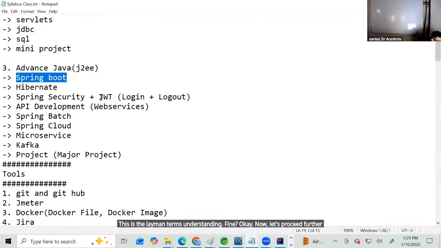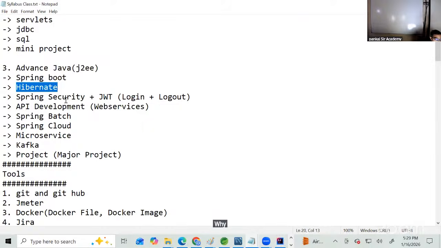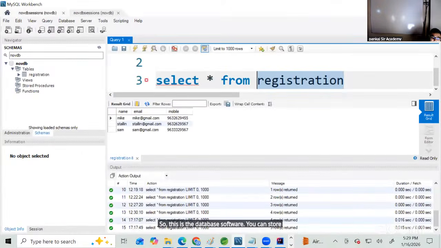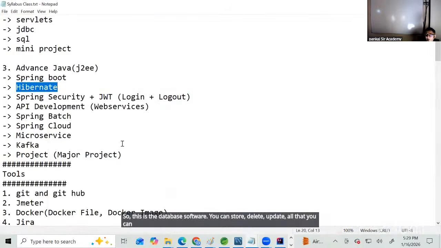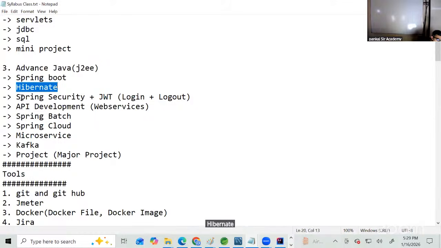The next thing: why is Hibernate required? Because this is what helps you communicate with the database. Using Hibernate, you can save data, delete data, update data, and read data from the database. So this is a database software. You can store, delete, update, all of that using Hibernate. Now let's move to the next point.